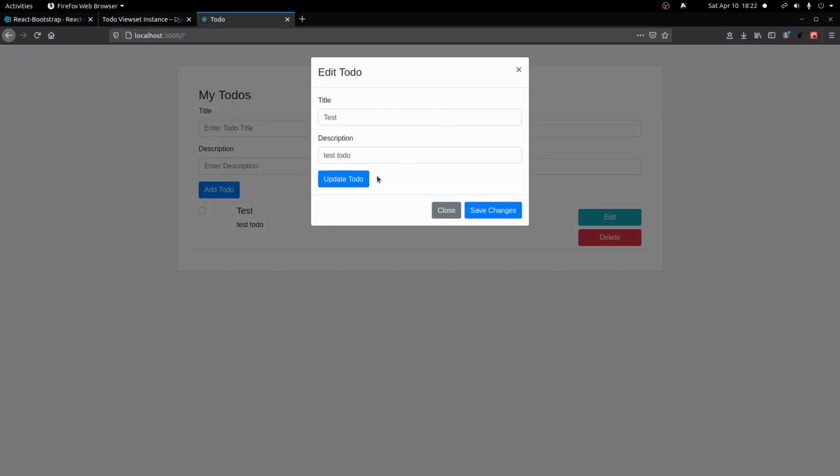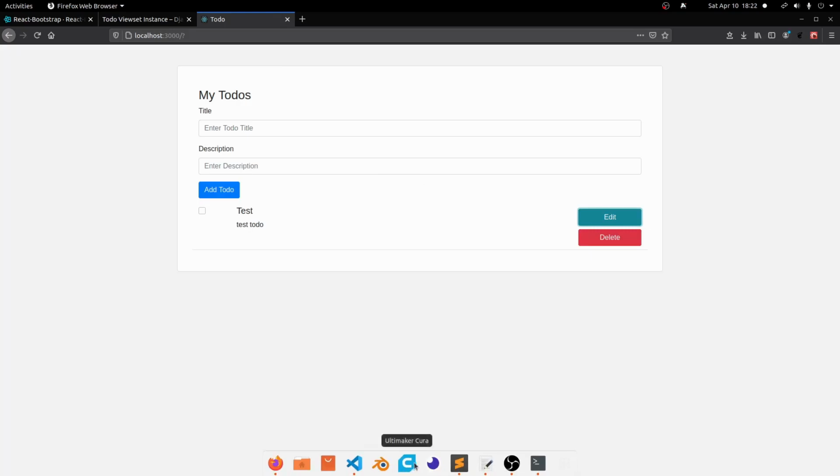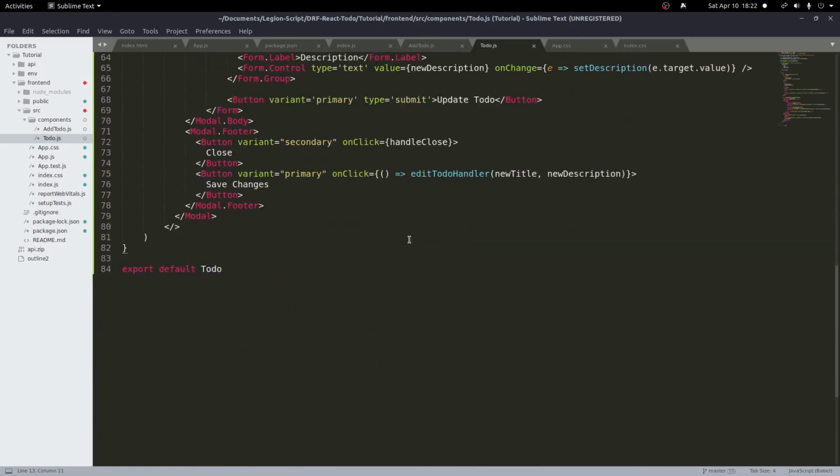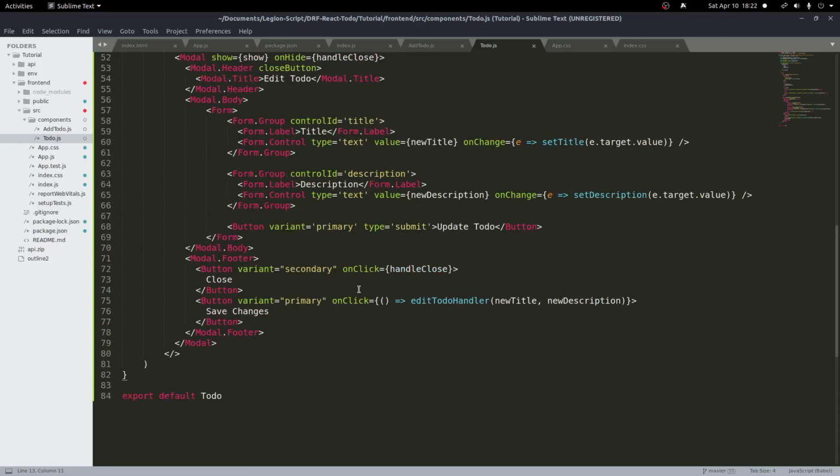So first issue here is I have an update to-do button here and a save changes button here. Let's go ahead and fix that. We only need one button. So inside of our to-do component inside of the modal, let's go ahead and remove this update to-do button. We don't need that button at all, so let's get rid of it.